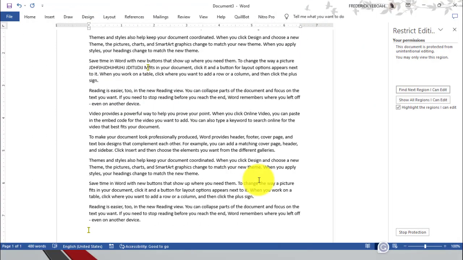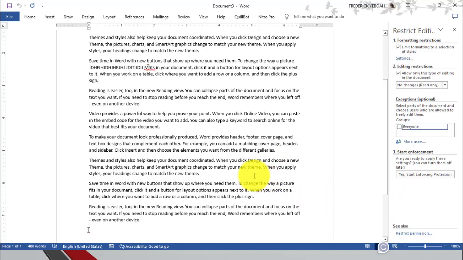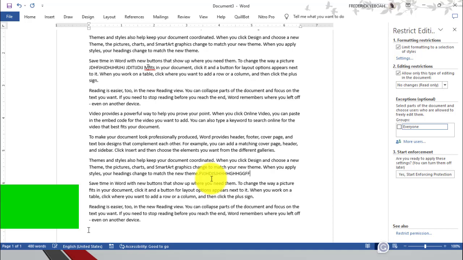If you want to make it active again, you just come down here where we have stop protection, and then hit on stop protection. Now let's see whether we can type anything here. You can see whatever we are typing is now taking effect. Okay, so that is that.